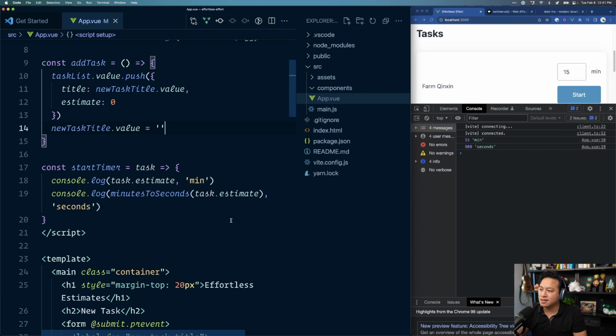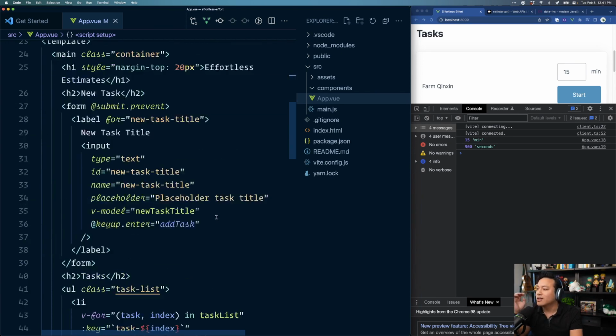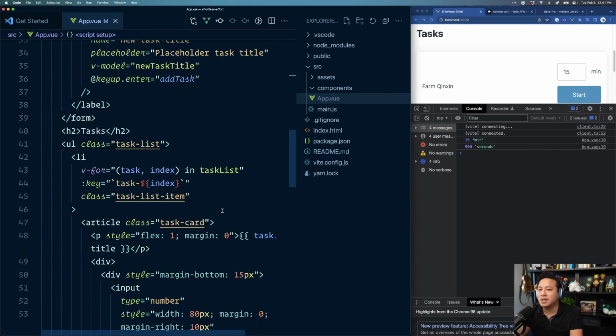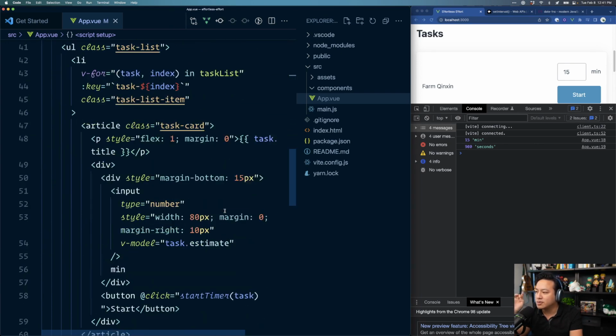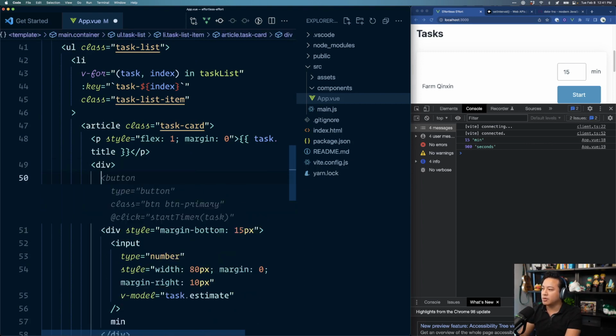Okay, so now that we have this, it's cool. So we have seconds. This is good. And now we need to do a couple of things. Well, how am I going to do this? This is a little bit weird, because what we need to do is actually display the remaining time. I'm not going to worry too much about the UI right now. What I am going to do, though, is try to show the text for the remaining time.